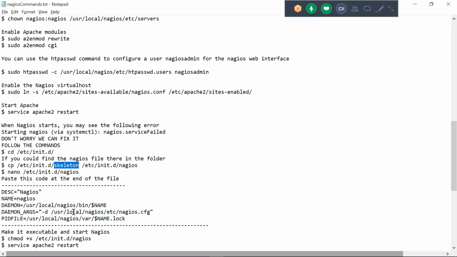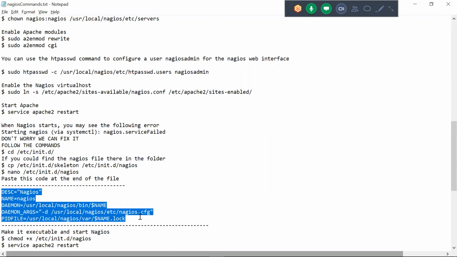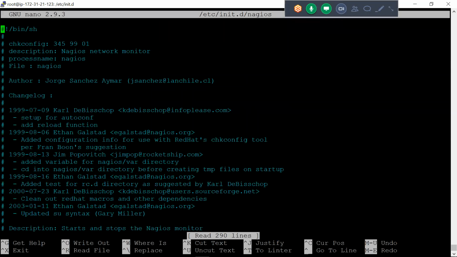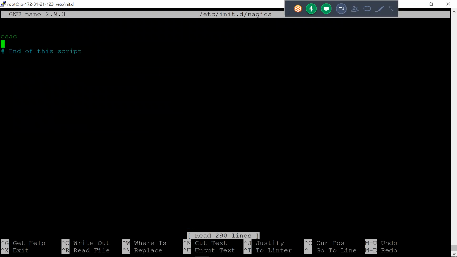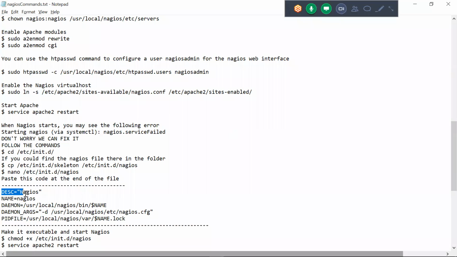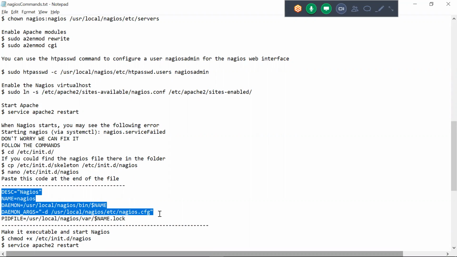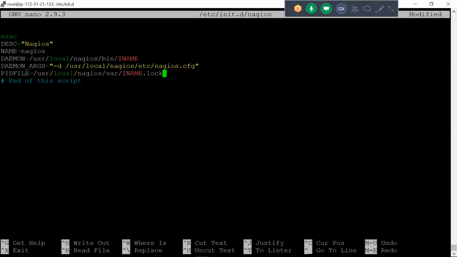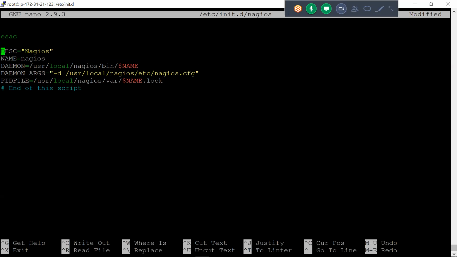Paste the following code. So I need to copy this code, which is again Nagios related configuration, and write it into this Nagios file. So first I will go to this file, and at the end I need to paste this code, which says description equals Nagios, the name of this daemon, meaning my service, right? And this is the configuration file I need to give as the argument, and the PID is the name.log. It should be logged. So I'll copy this, paste it here, and save it.